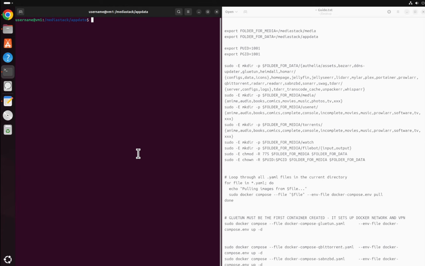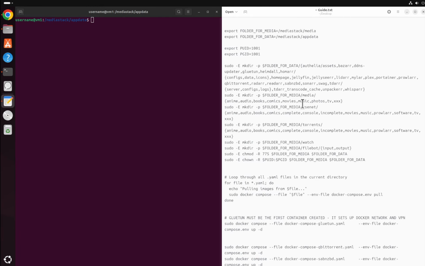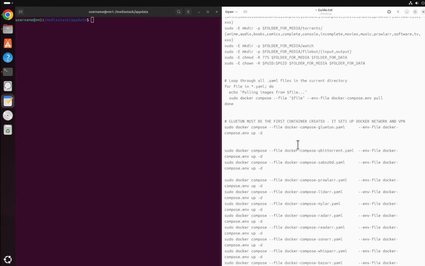Okay, now that we've downloaded all of the images, we're going to deploy them into Docker and create the containers. Now we're going to go back to the GitHub page to get all of the commands. These are the commands here. We've copied them over to the text file. However, the first one we're going to deploy is Gluetun. And the reason that we're going to deploy Gluetun first is Gluetun sets up the network and the VPN that all the other containers are going to use.